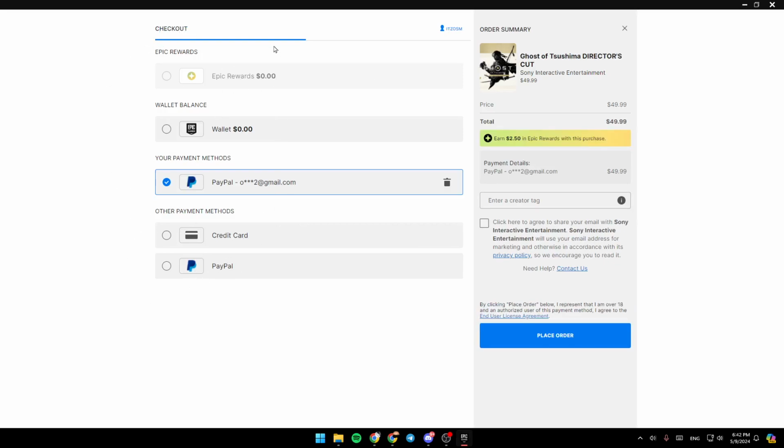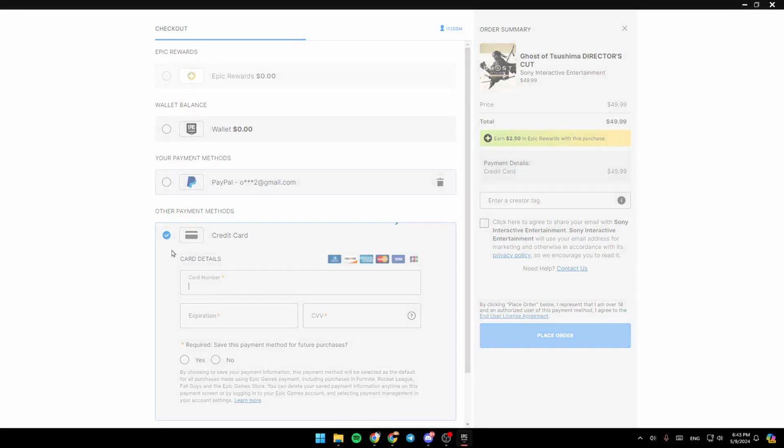So once you're here, go ahead and add your payment method. You can either add your credit card or PayPal. So basically guys, these are the only two available payment methods that are in Epic Games. So basically guys, you can't pay using your Gpay. You can only pay using your credit card or your PayPal.